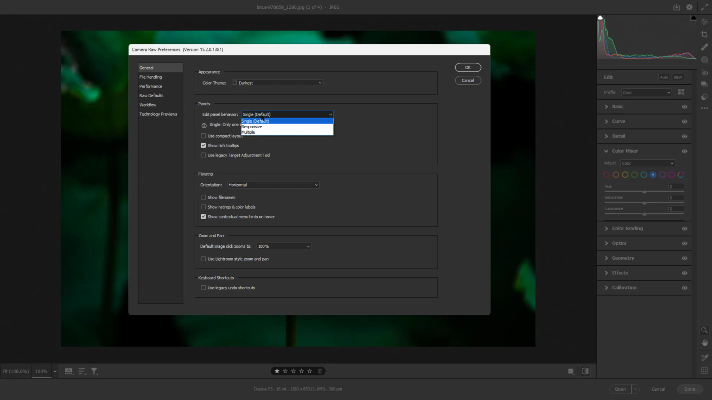Over here, you get the panel behavior. You get the single behavior, you've got the responsive, or you can also access multiple panels all together as well. You can utilize the compact layout and then you can also utilize the legacy target adjustment tool, as you can see right here.